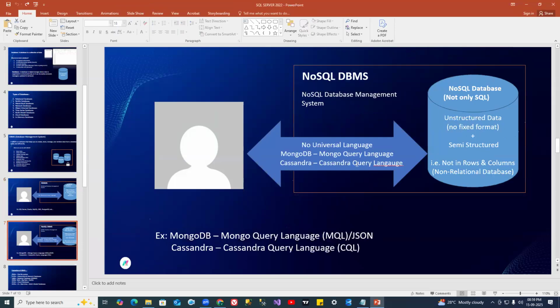Next, the NoSQL database. Here we have unstructured data with no fixed format, and also semi-structured data. That means not in rows and columns, not tabular format. That's why it is a NoSQL database. If the information is stored not in traditional rows and columns, then the database is called a NoSQL database.